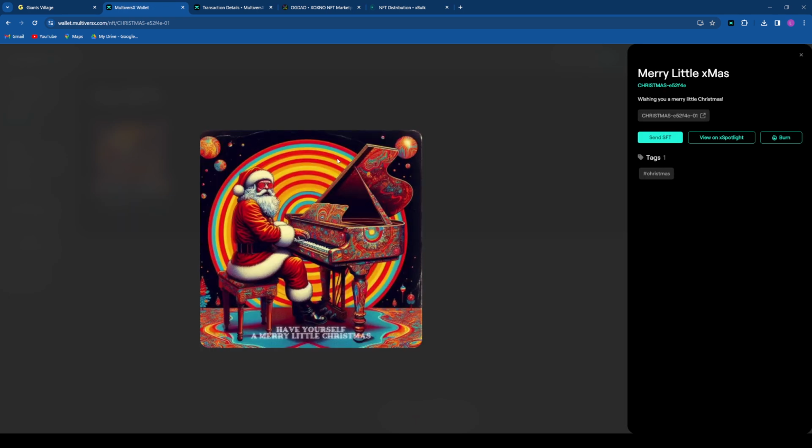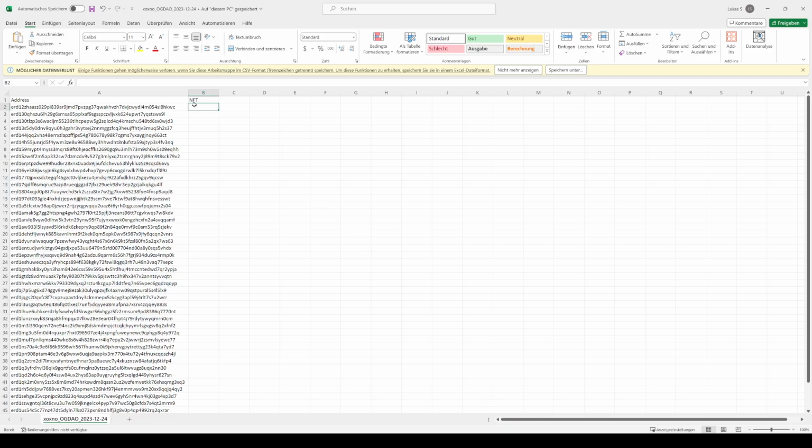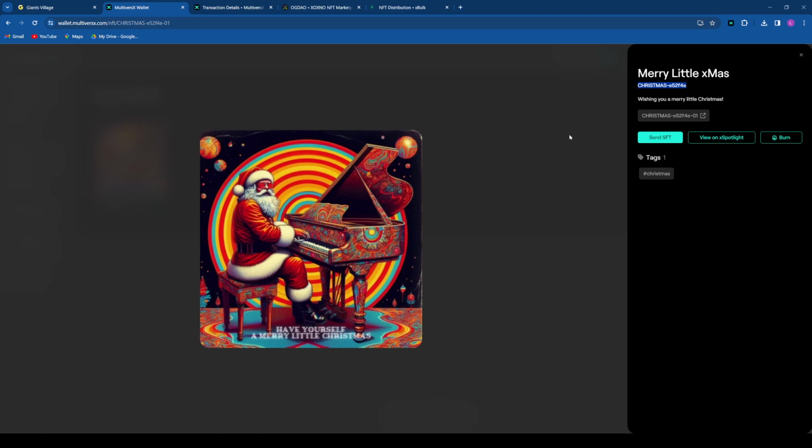Now, we're going to grab this, which is the token identifier, and I'll tell you what to do with that in a second. This is part of the process, I think. I'm doing this for the first time, so this is me figuring this out in real time.